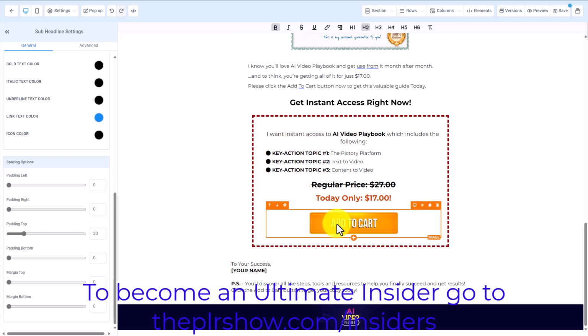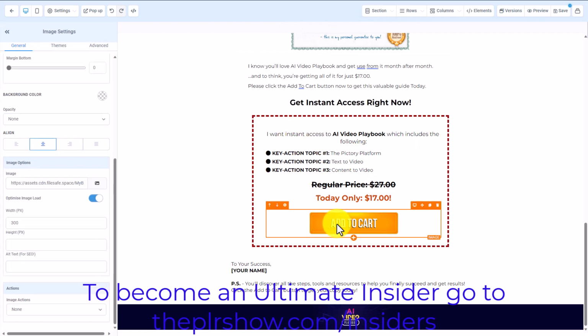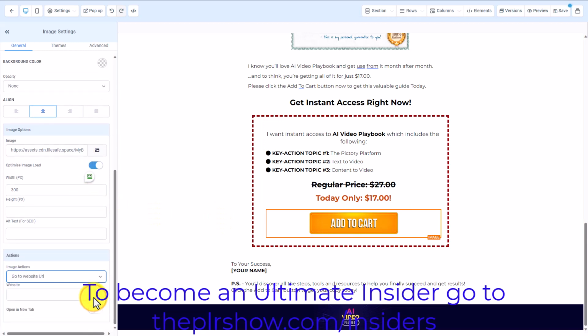And so what you're going to do here is click on top of this element. And you're going to notice here that this is an add to cart. What you're going to do here is you want to have this image action be go to a website URL. And this is where you're going to put the buy button for your sales page.